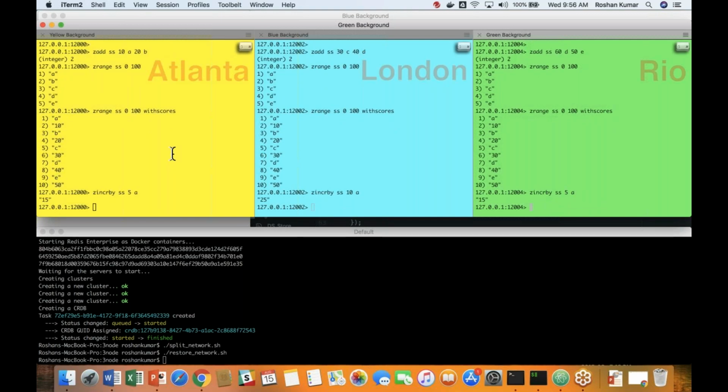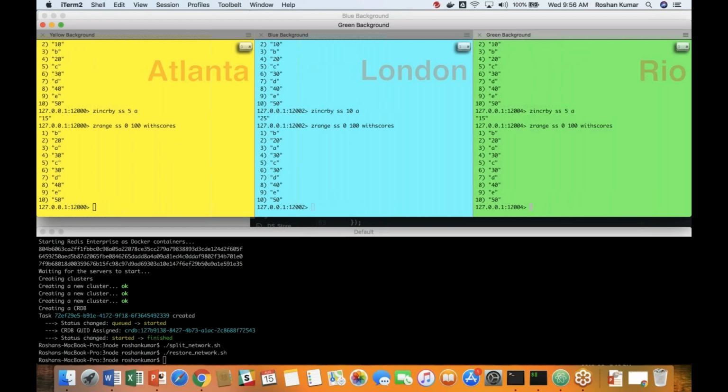Okay, and so let's do ZRANGE here with scores. You can see here, where is A? A is now with 30 as our hypothesis stands. Right? So hope that helped with the example. And we have one more question.